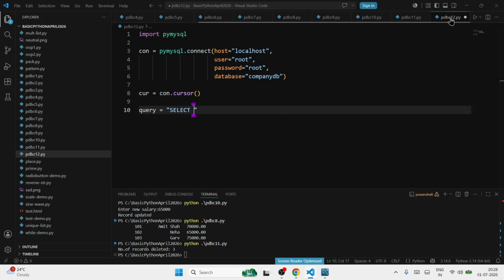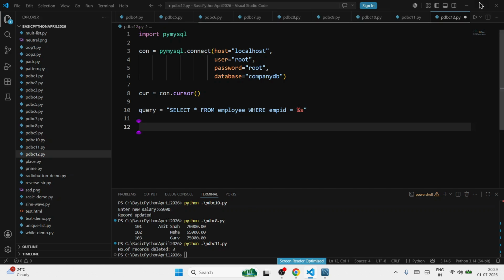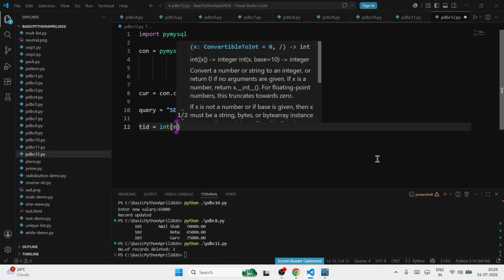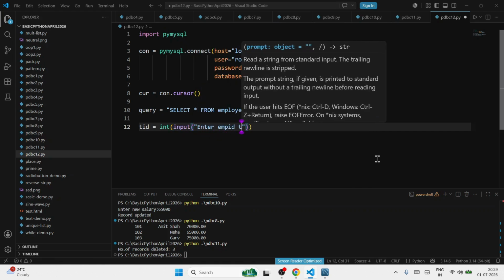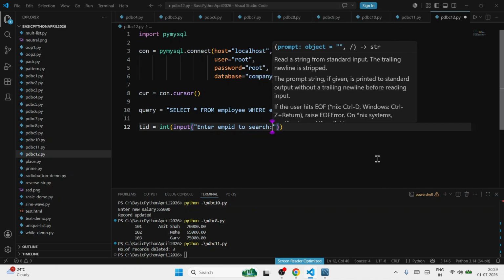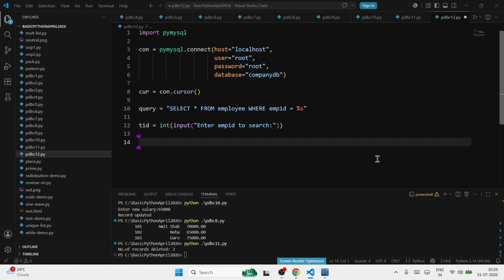Query will be like this: select star from employee where empid equal to %s. This is the value which we are going to substitute. This is the placeholder. Now first we'll accept employee ID. TID equal to int input, enter employee ID to search. Now we will substitute this TID over here and execute the query.